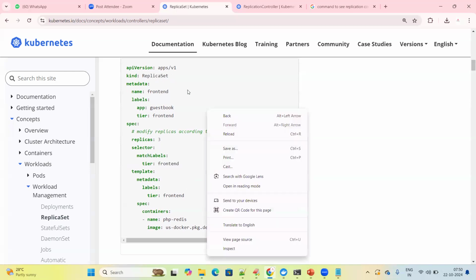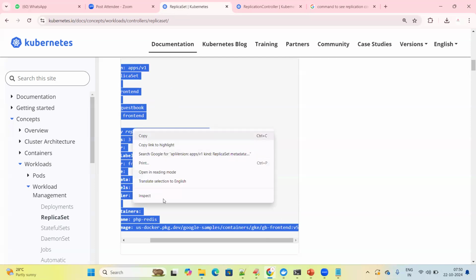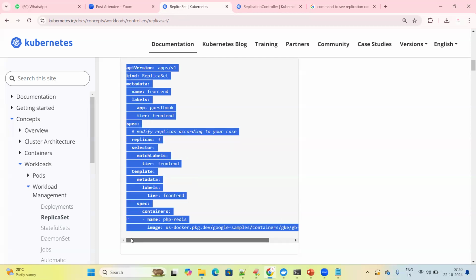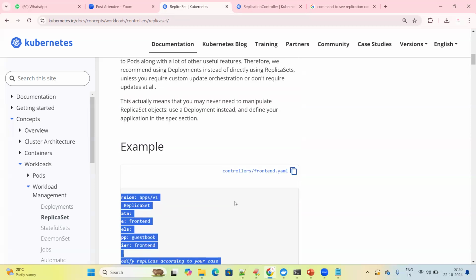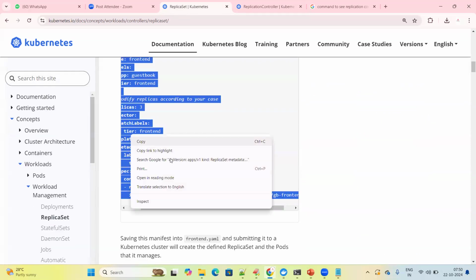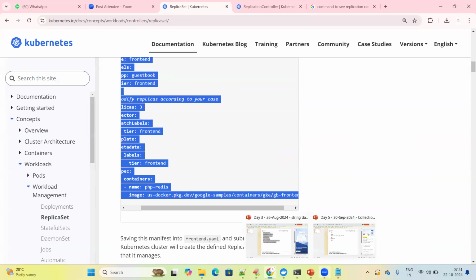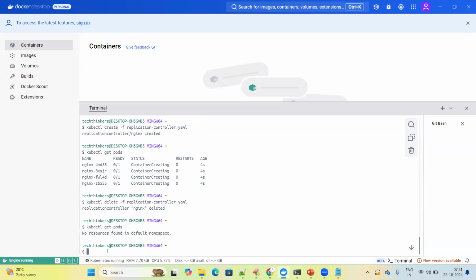Let me go ahead and create. This is the replica set YAML file I'm just considering. What I will do is I'll go to the Docker desktop. So now it is deleted. Let me see whether anything is running here. kubectl get pods. Don't have anything running here.